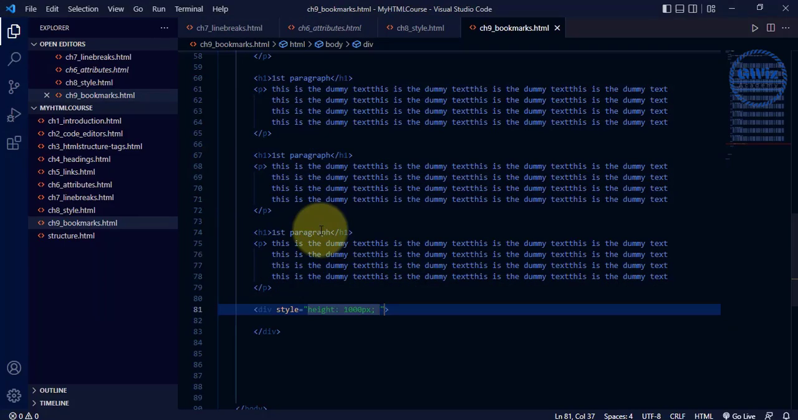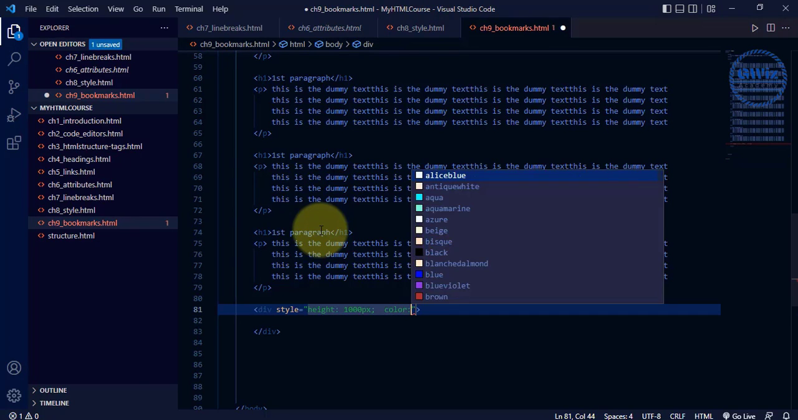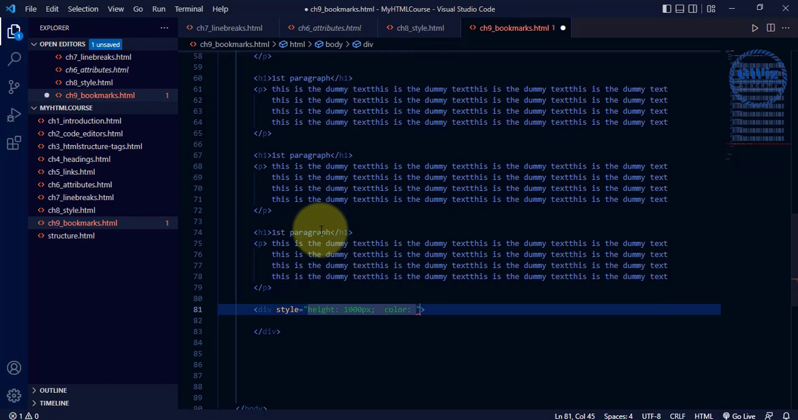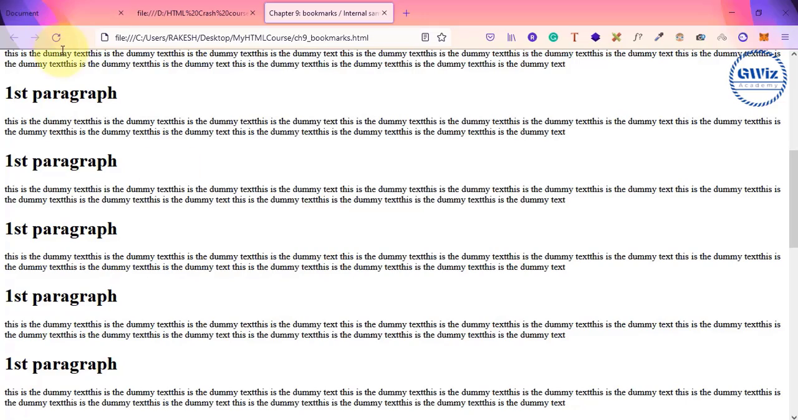Now if you want to see this particular empty div, what you can do, just for fun, is set the color to blue, if you just need to see what this empty div is doing here.